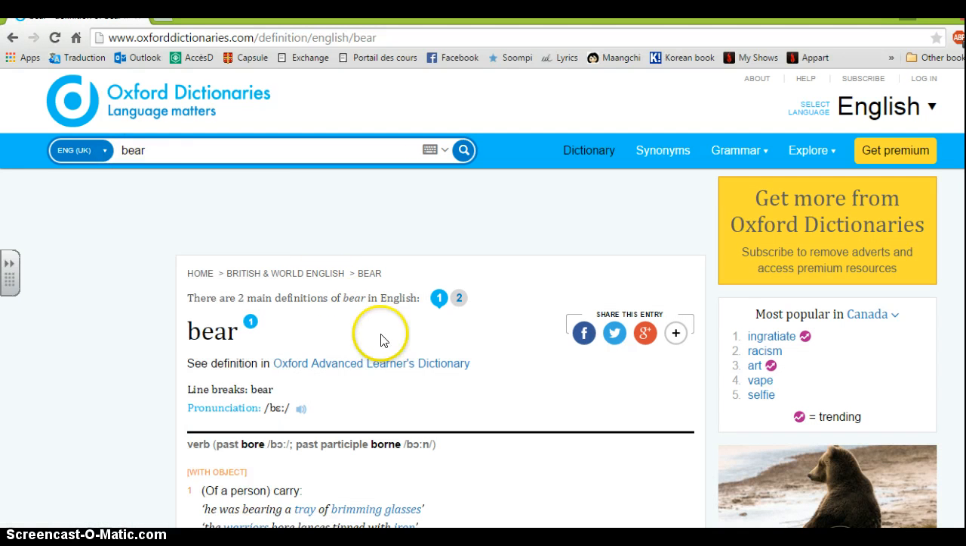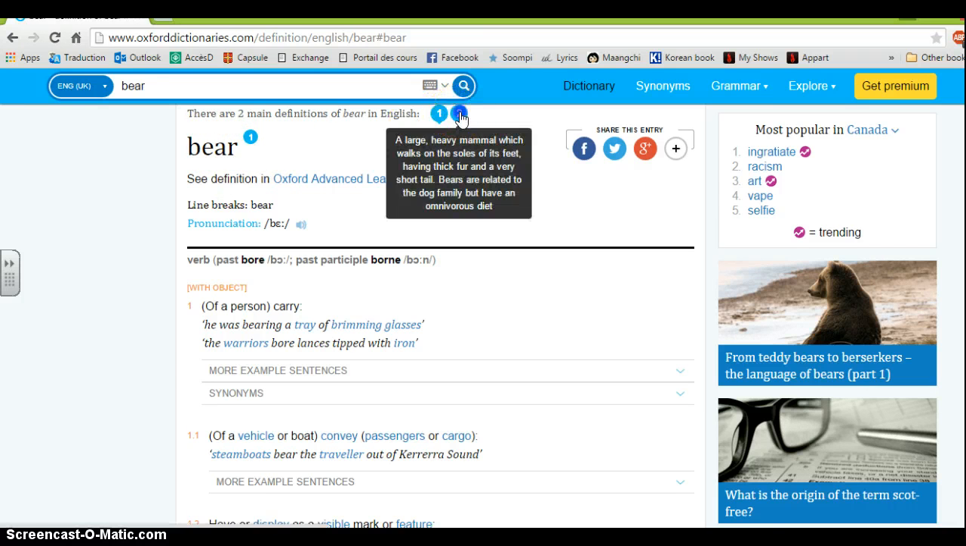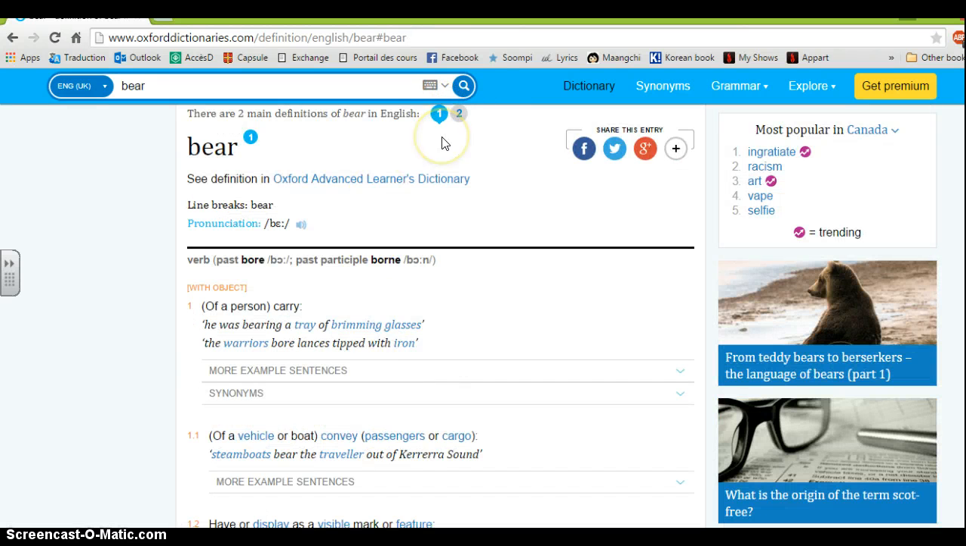First things first, the website tells you how many definitions the word has in English. And if you click on the numbers here, it brings you to the definition. So if I click on 2, it brings me all the way down to the second definition. And if I click on 1, it brings me back to the first one, which is super. Then you have the spelling here. You can see a definition in another related dictionary; you just have to click.